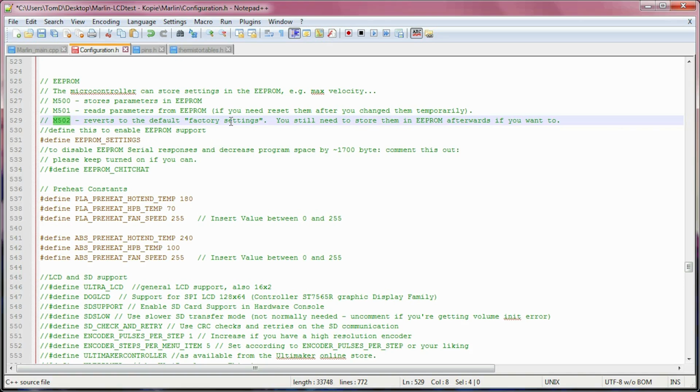And of course that means that you'll be losing the settings that you only wrote to EEPROM, so keep those settings in mind and integrate them into your configuration the next time you decide to update your firmware. Also, you should keep this line here turned on. This will make the M501 command report those settings that you've set to EEPROM to the command line.